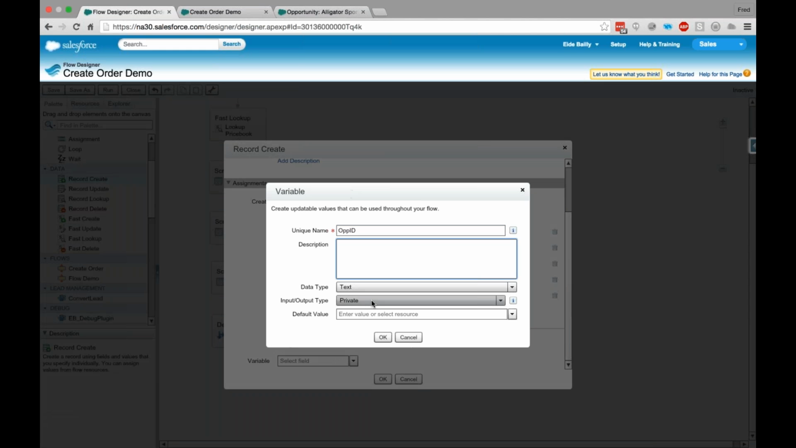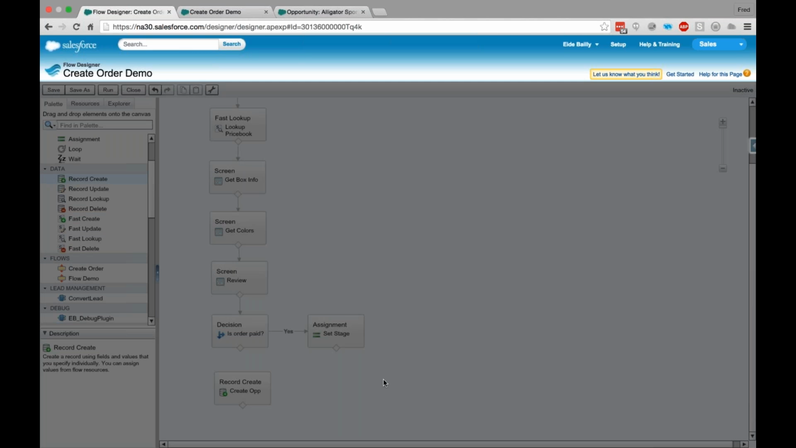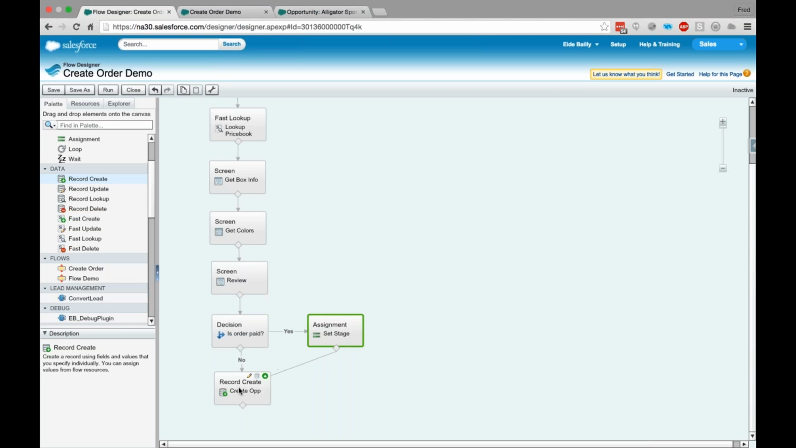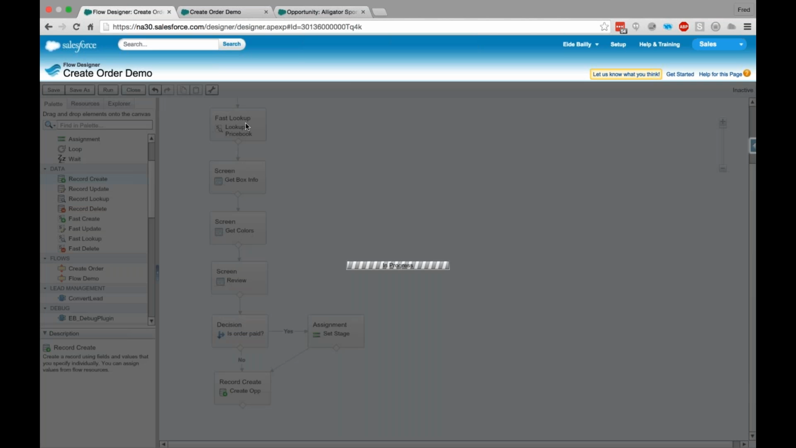Okay. So now we're going to plug this in. And then from this assignment, I'm going to go right back into this record create. So this is going to assign that stage to closed, and then we're going to create the record. If I was to run it right now, we would go through those screens like we did before. It would create an opportunity. No line items yet, but we would get the opportunity there.